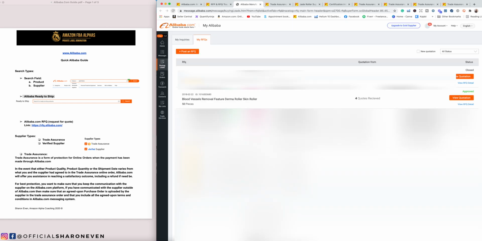Okay, so this is the RFQ inquiries tab inside of my Alibaba.com account for this account. You won't be able to see everything, but you will be able to see this one over here. And you can see that this is for a derma roller from 2018. We were looking to possibly add a derma roller a couple of years ago, which we didn't end up doing. But you can see here that I requested for quotations. So I can click on view quotation or view RFQ detail. I'm going to click on view quotations.